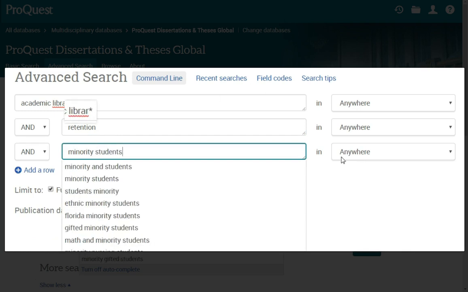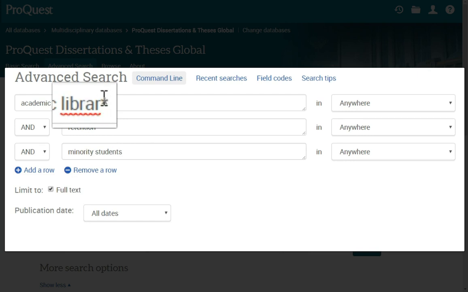Now you'll notice here that I have an asterisk next to library, and what that means is ProQuest will search for alternate endings of this search term, library. So it will search for the search term academic library, libraries, and librarian. Any articles with any of those terms will appear in my results.